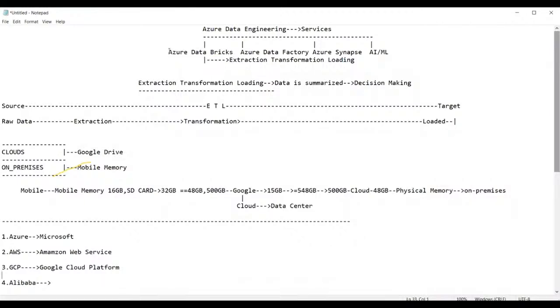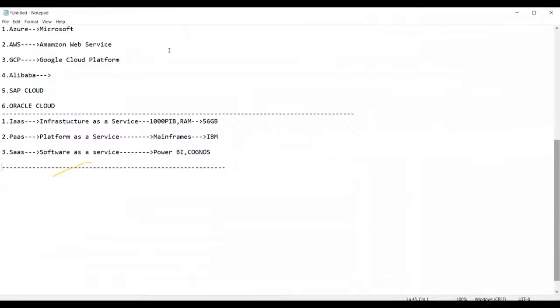So now guys, let us come back here. When it comes to Azure Databricks, Azure Databricks is a service of Microsoft which is provided to perform the job of extraction, transformation, and loading. Okay guys, now let us try to understand this ETL with some example.